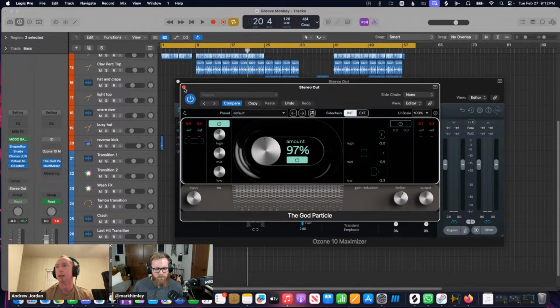Fun plugin. Easy to overdo it. I've had quite a few mixes where I'm like, why did I go so hard with the God particle? I should have had it way down here or something. But yeah, fun to play with. Oh man, now I forgot where I left it. I'm not going to save this when I close it, so all my settings will go back.